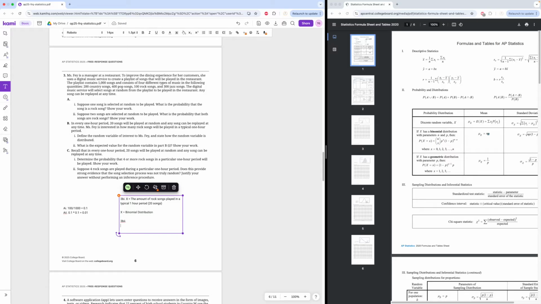So 3BII, find the expected value. Well, the expected value is actually equal to your mean. And what's our mean? It's n times p. N is 20, p is 0.1. So we expect 2 rock songs to be played every single hour.